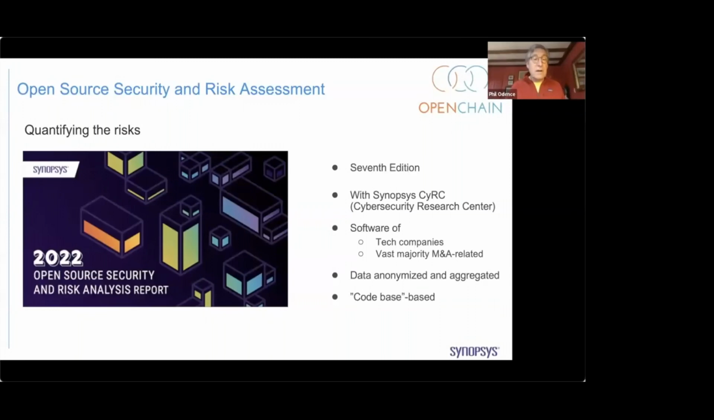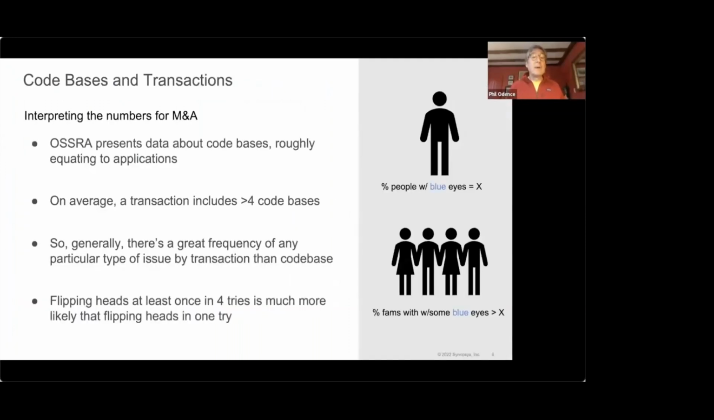Now, this report is available. You can go to the Synopsys website. You can read it yourself. And I will say it is code-base oriented. And I'm going to say a little more about that. Part of what I'm doing with the numbers here is providing numbers on a code-base basis, but also on an M&A transaction basis, which would really be more relevant to folks in the M&A space. So code bases and transactions.